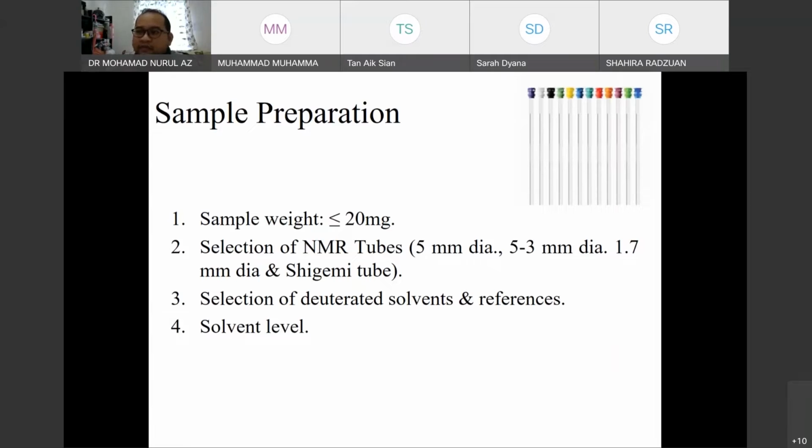Lastly, the Shigemi tube is usually used for NMR samples that we have less than 2 milligrams. If you have a sample of less than 2 milligrams and you want to use a normal NMR tube, it's okay. But the difference is the resolution is not really good, and for carbon measurements and 2D experiments, you need more time to do it.